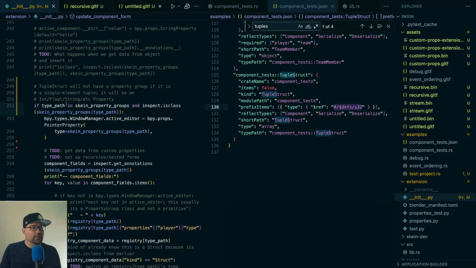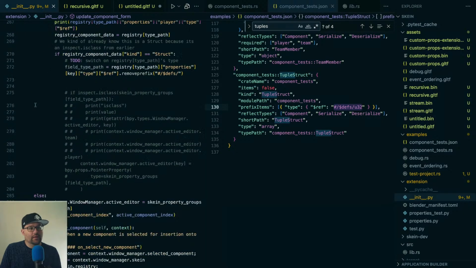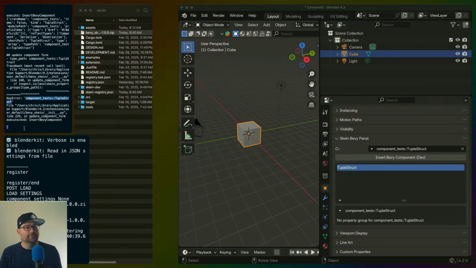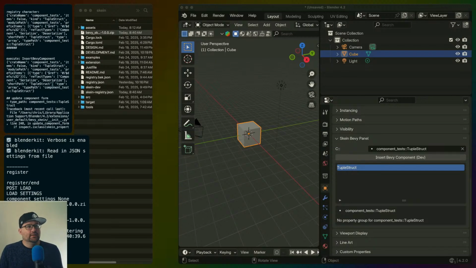Okay, so if this is a class, then we run this, and if not, then we go down and do this, which is what should happen for it, I think. So the key has to exist for it to access this, though, which is interesting. I think the issue that we're getting is it's not registered. Key error, component test, tuple struct, right? So it doesn't exist currently.